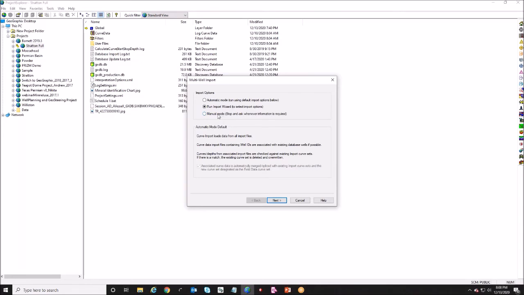The last option here is your manual mode. Manual mode will essentially stop at every file. And it'll say, okay, here's this file. Do you want it to go to this well? Here's the curve data within it, and we'll import it from there. In the case of if an LAS file does not match a well ID in your project, what you'll see is the manual option pop up, and it'll say, no matching well ID, do you want to create that well? You can create the well directly there from the import.